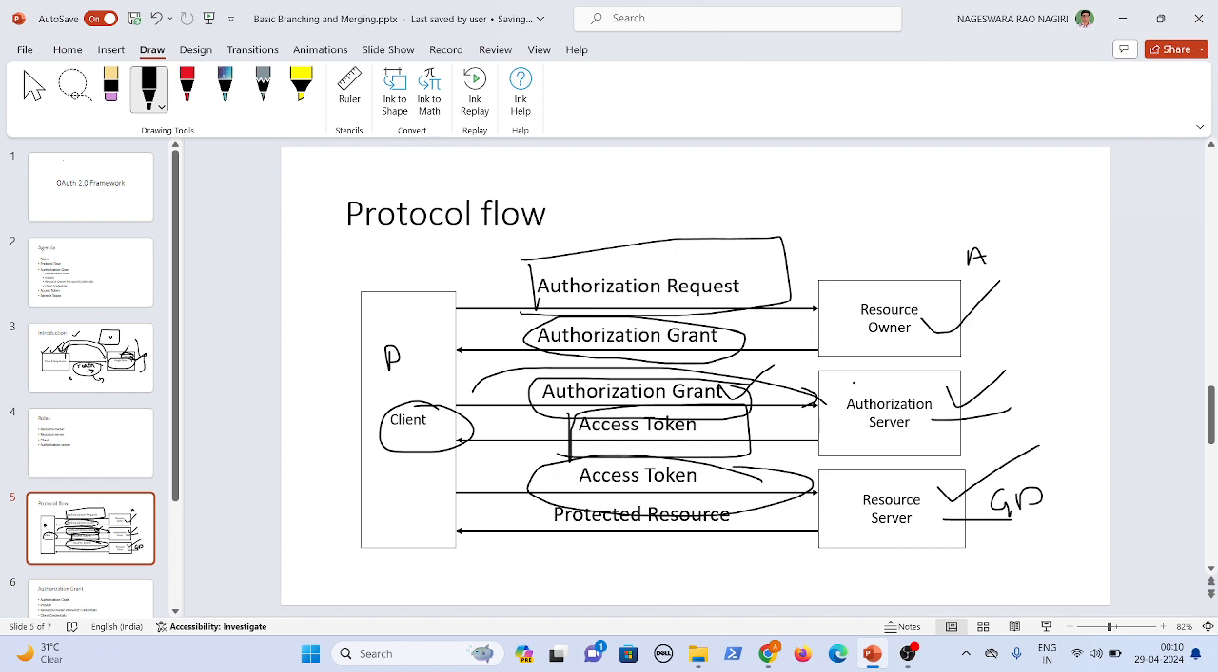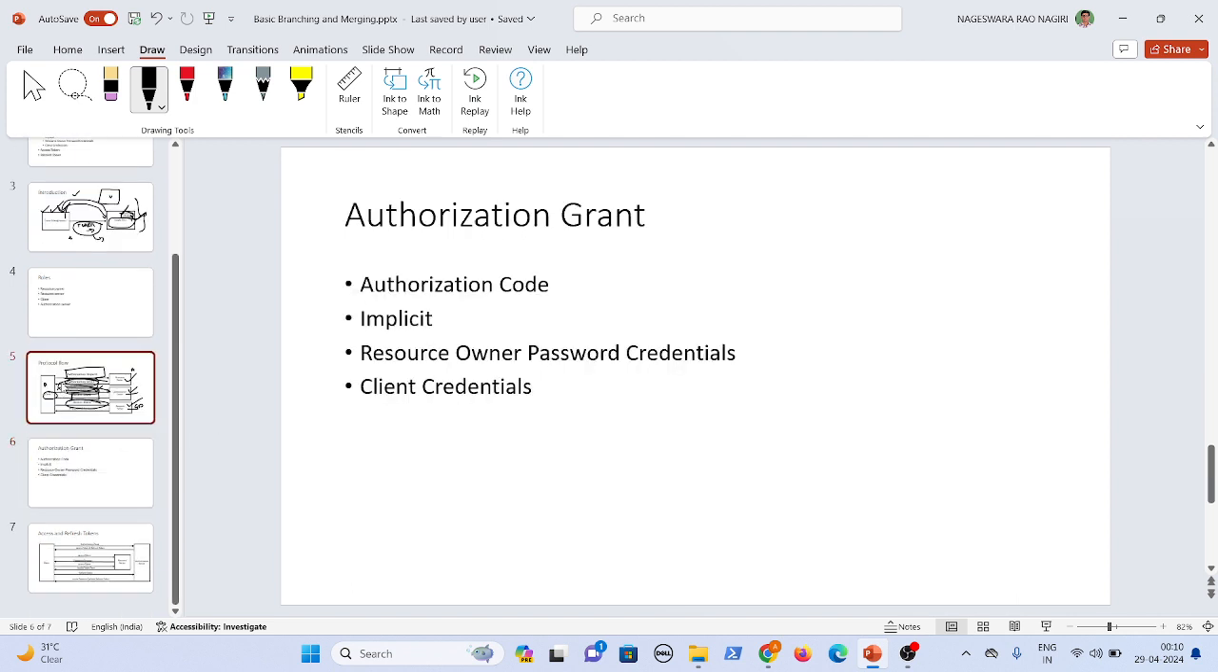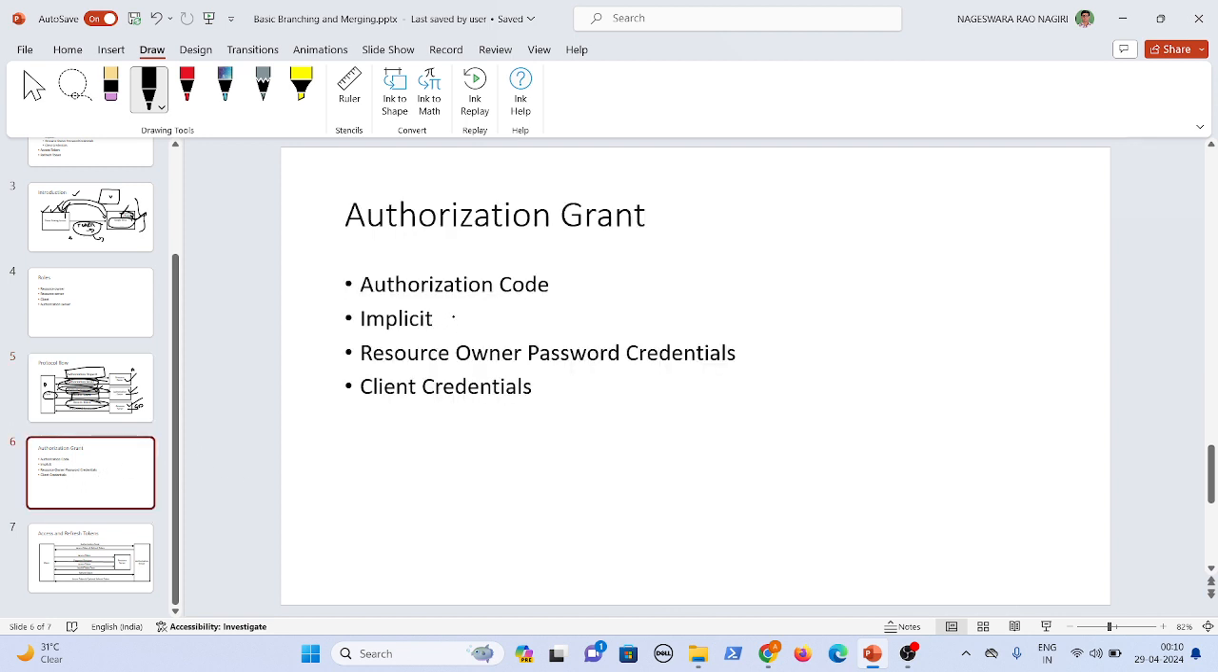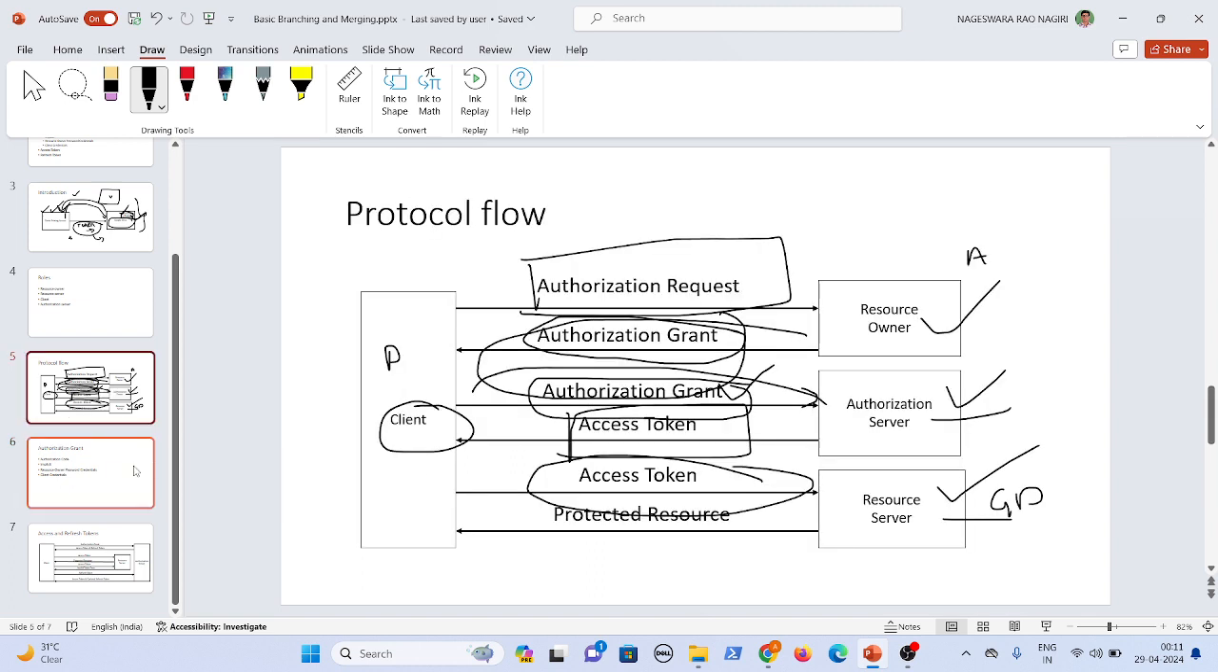You might wonder why this authorization grant is required. Why not the access token directly? We will talk about that in detail in later videos, but let us assume that this authorization grant step is there. When I was talking about authorization grants, I said there are multiple of them. Sometimes you get a code, sometimes you get something else. The authorization grants are of four types: authorization code, implicit, resource owner password credentials, and client credentials. When I say authorization code, this is the flow.